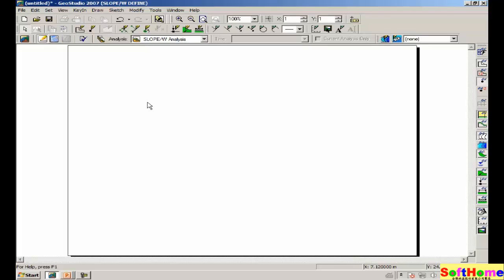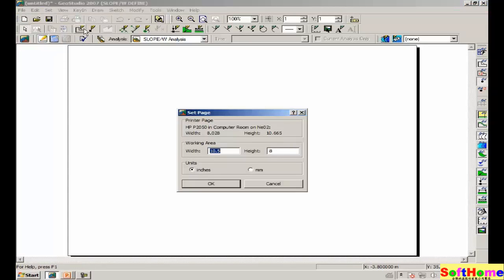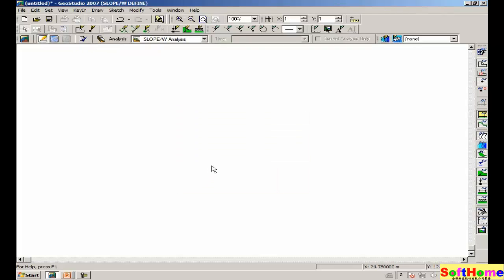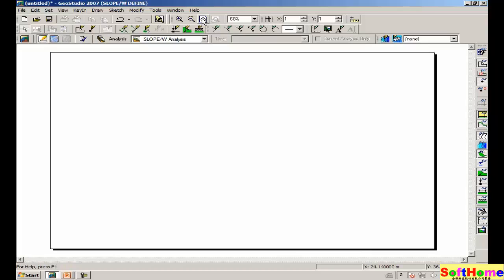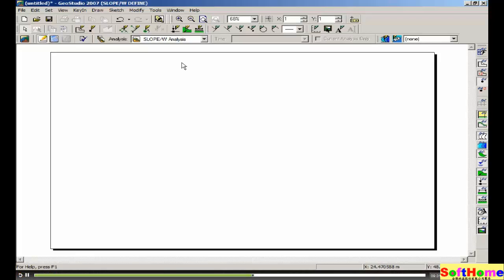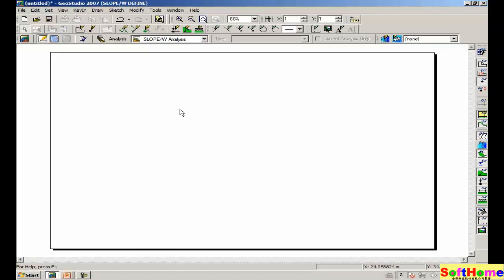So the first thing we should do is say set page, and we decided in this case to make it 17 inches wide and 11 inches high. If we now click on the zoom page icon, it gives us an outline of the entire page that we are going to produce our drawing on. The next stage is to set the scale.